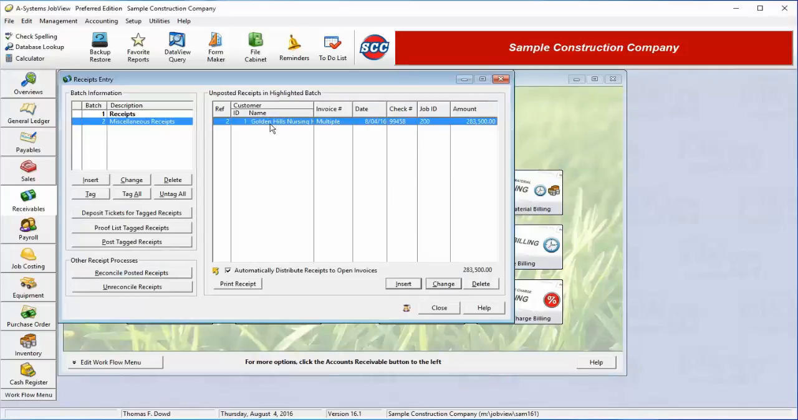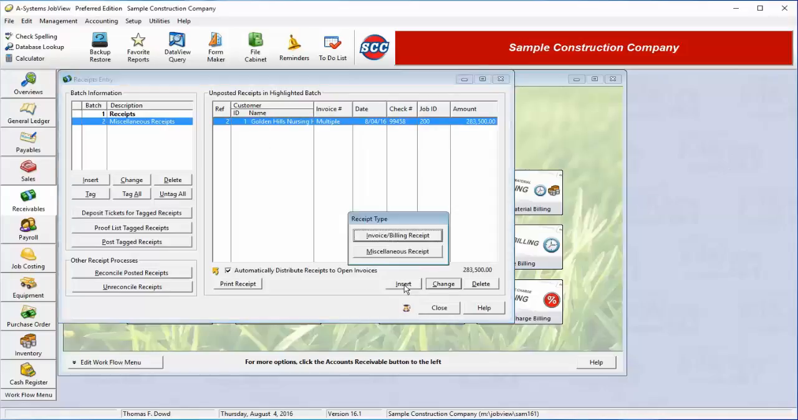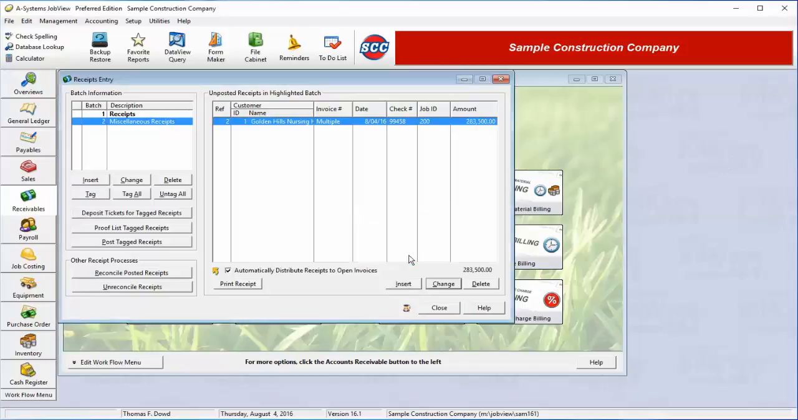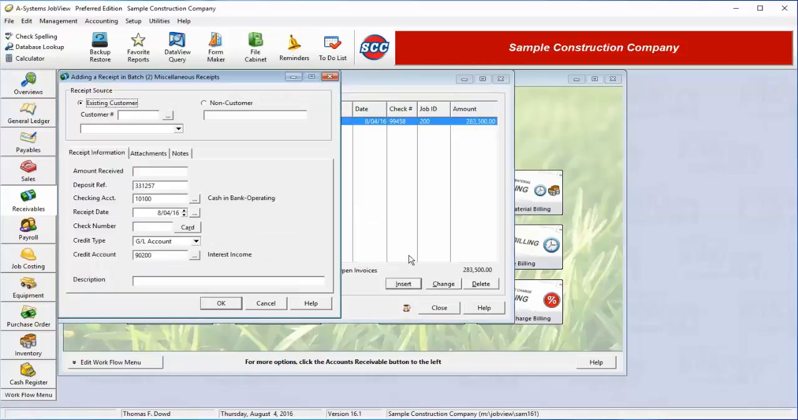The second type of receipt is a miscellaneous receipt, which will not be reconciled to any invoice at all. In order to enter this type of receipt, we click the Insert button and select Miscellaneous Receipt. The source of a miscellaneous receipt is frequently someone who is not in our customer list. If this is the case, we select the Non-Customer radio button and enter into the field the name of the individual or company who sent us the money.